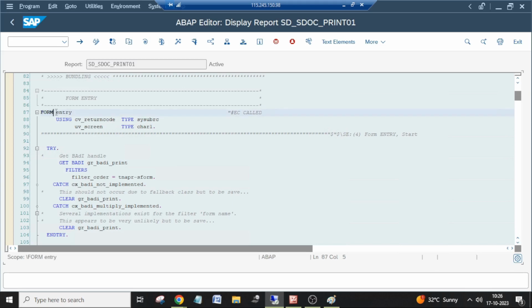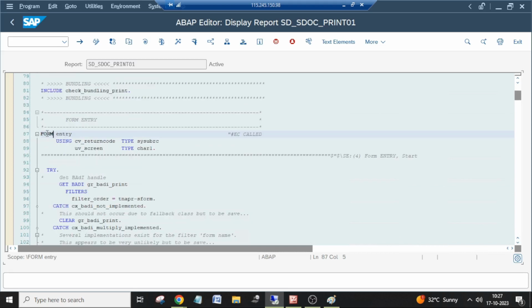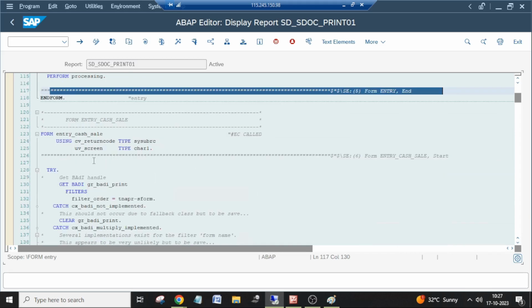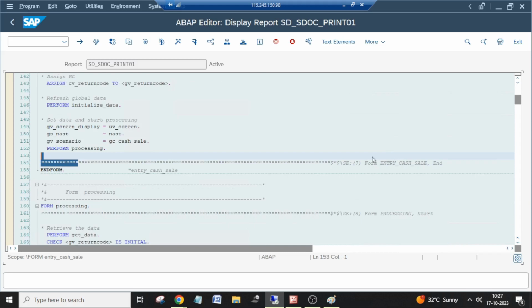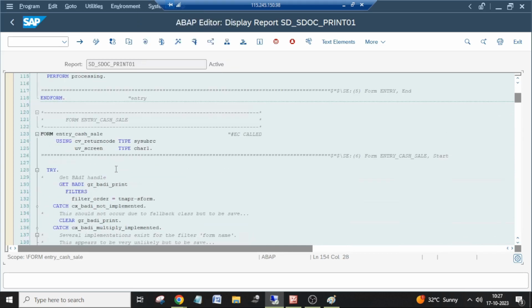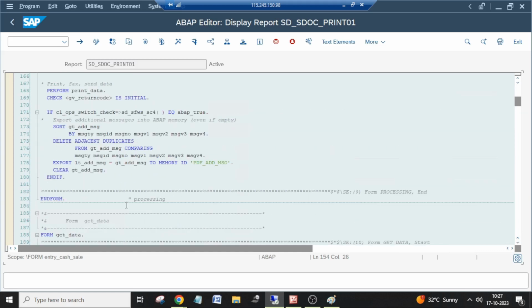If you see this, what is this? Form, subroutine, right? In forms, you can find an implicit enhancement option at the beginning and at the end. In every subroutine, you can find it at the beginning and at the end. Here you can write your custom logic by creating the implementation, right? So where can you find implicit enhancement options? At the start of the subroutines or the end of the subroutines.